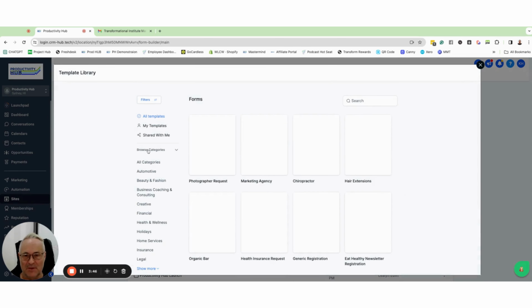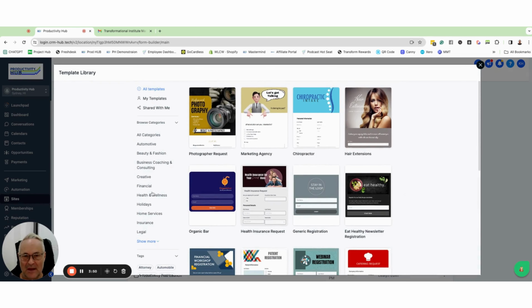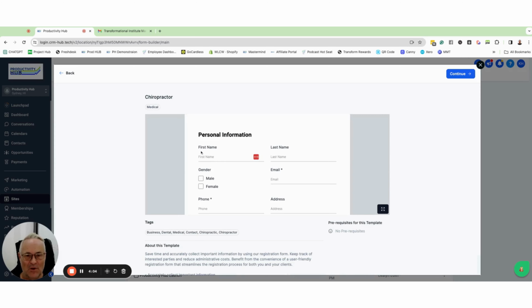So if we pick a template, again, as you can start to see, all the templates and all the websites are now matching. So now you've got these beautiful little templates that will actually match up exactly the same as your website. So really cool little feature. We're just going to go to something different here. But now we've got this nice little form.